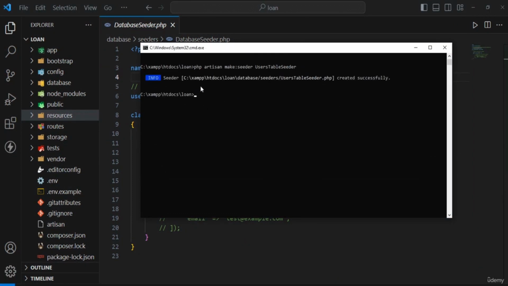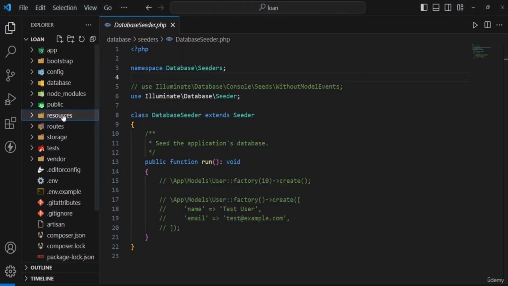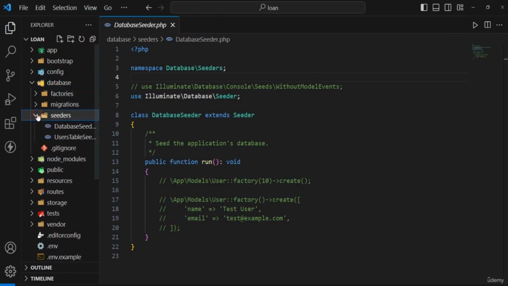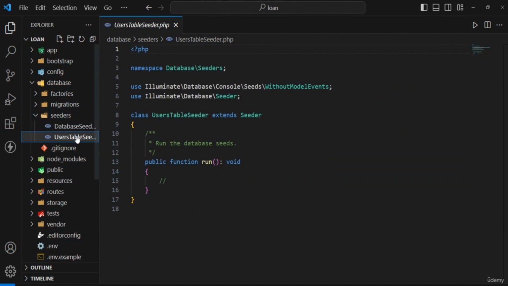It has created the seeder class. You can see Database/seeders/UsersTableSeeder created successfully. When we come back to our project here, you can see we have database seeders, and we have the UsersTableSeeder. When we click on it, this is what we have. So this is how you can create the seeder class in your project.